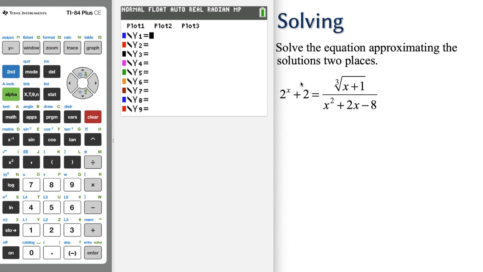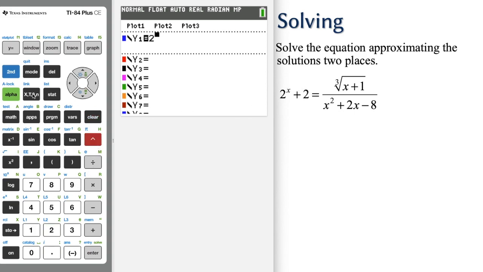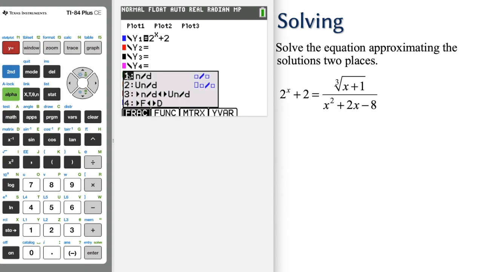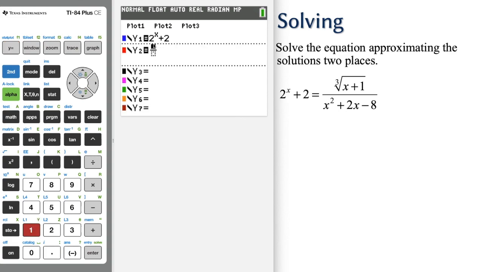So let's go ahead and type the left side into y1. So this is going to be 2 raised to the x. Okay, and get that cursor out of the exponent and then go plus 2. In y2, let's type this in. Now this is a fraction, so let's go to that F1 menu. Let's hit alpha F1. The very first option is improper fraction, right? So let's hit 1. And now I can type a fraction in here.